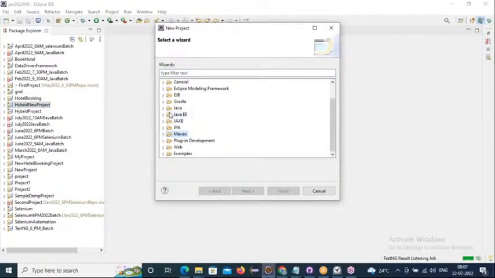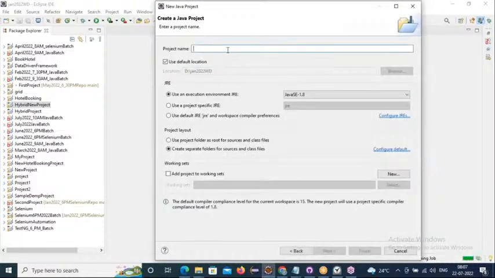There we can find the Java Project option. Select this and click on the Next button. Here we need to provide a project name.